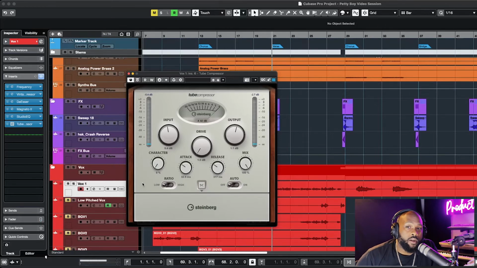So we can hear what kind of difference this made. We are just getting around 2 dBs of gain reduction. When I toggle this on and off and bypass it, you can actually hear a difference in the way the vocals sit. So I'll play it without and then I'll add it back in.